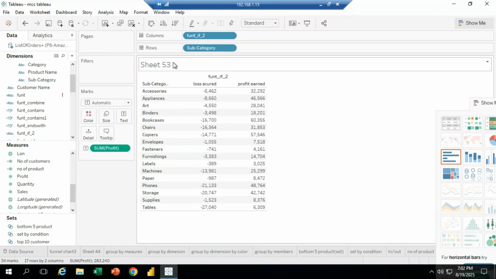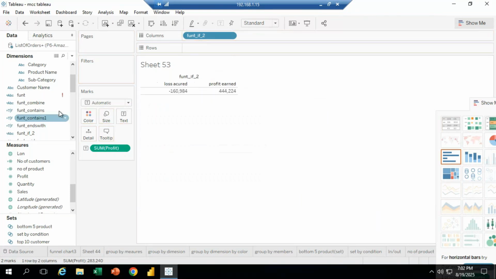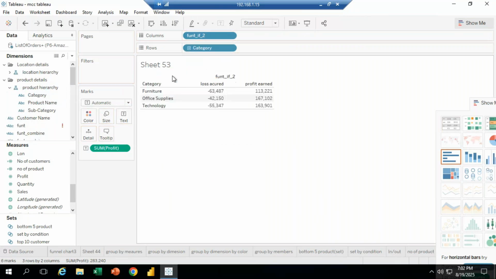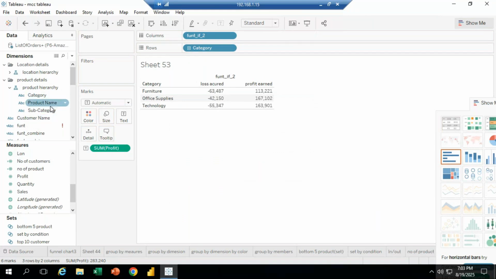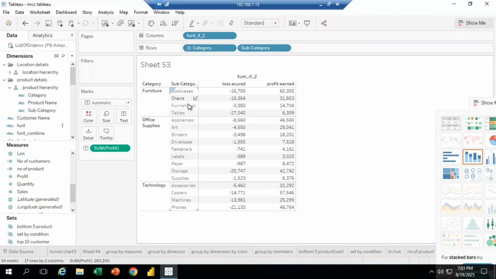Or else we can select the category, drag and drop into that. I will show you how it's going to display. Click on that subcategory. I don't want this category. After that subcategory, see now all these are the subcategories. Where we got loss, expense, it displays negative values. All these are the losses, all these are the profits it's going to display to us.